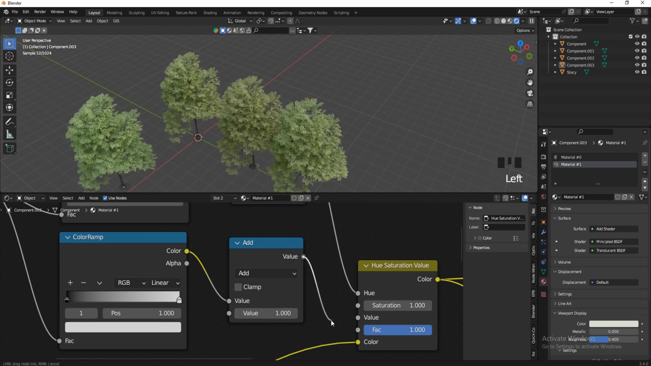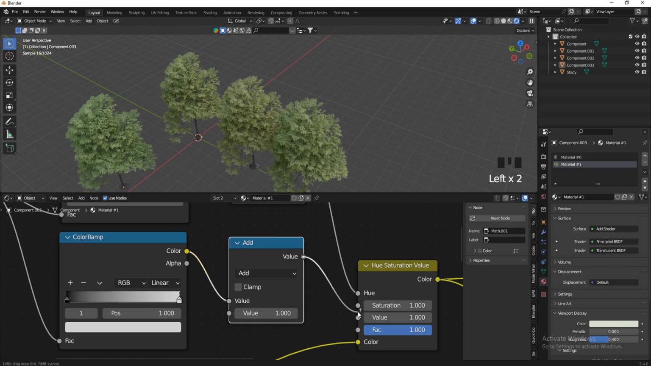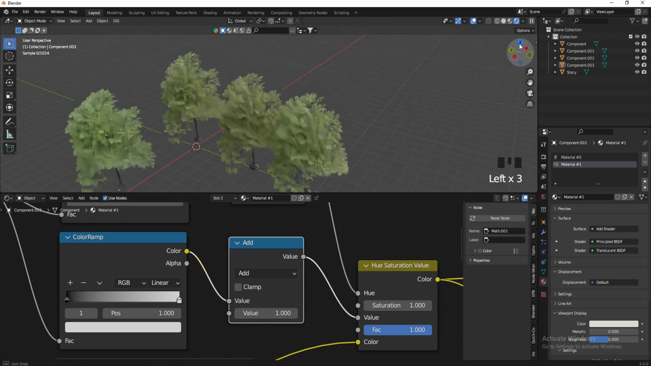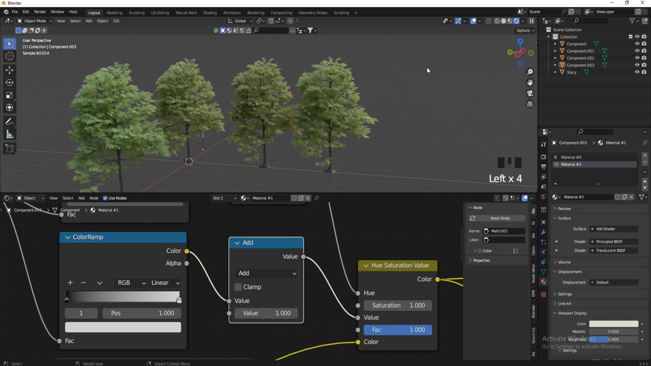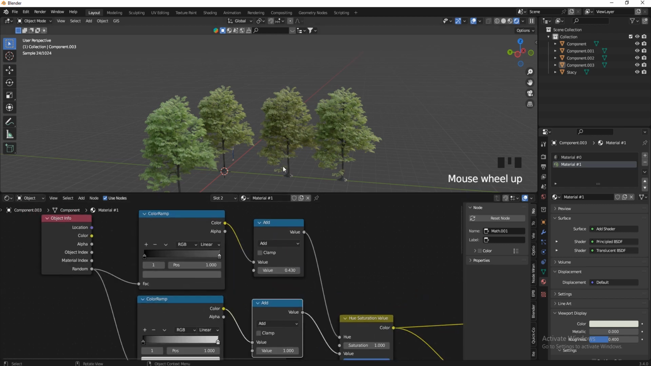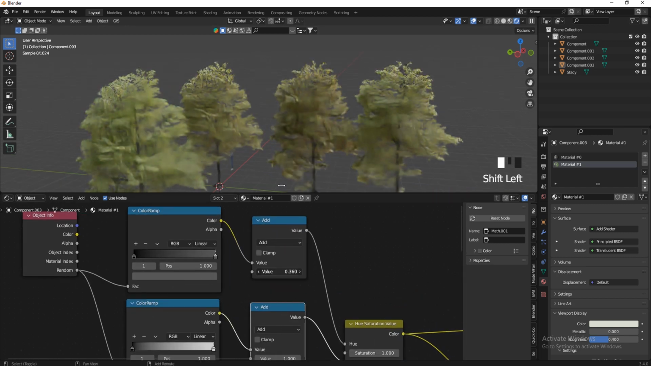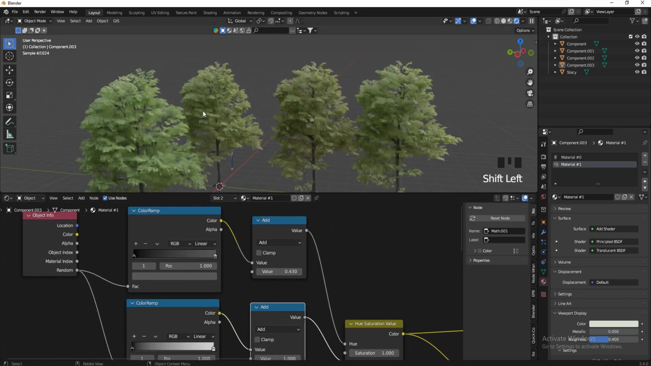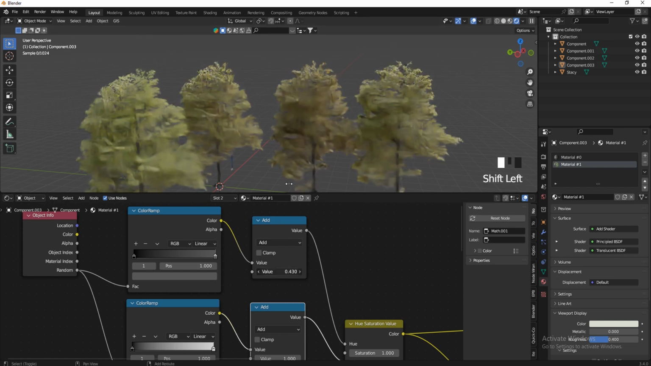Yeah, I think this would be good. Maybe disable it and enable it. Yeah, as you can see, we have some difference, right? This is what we want. In case you don't want the hue to be this much, if you want the hue to change less, just adjust it like this.